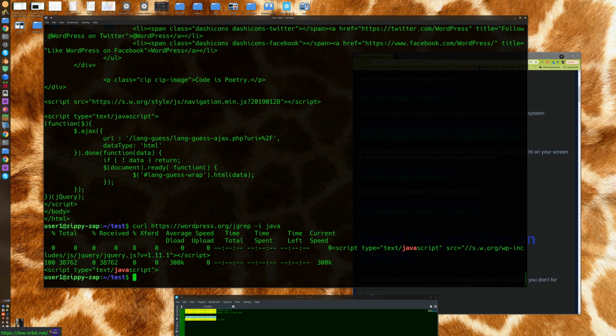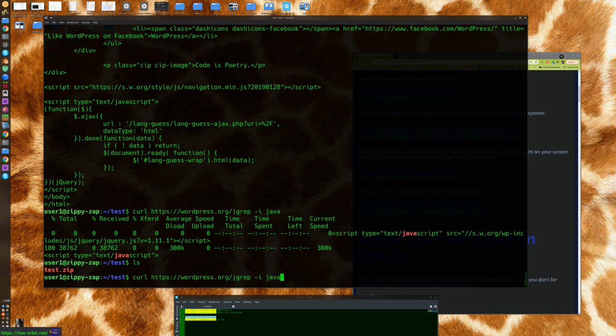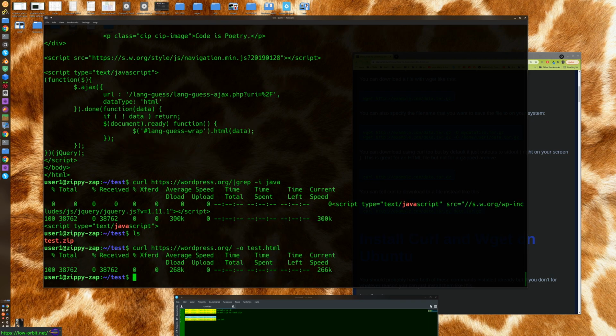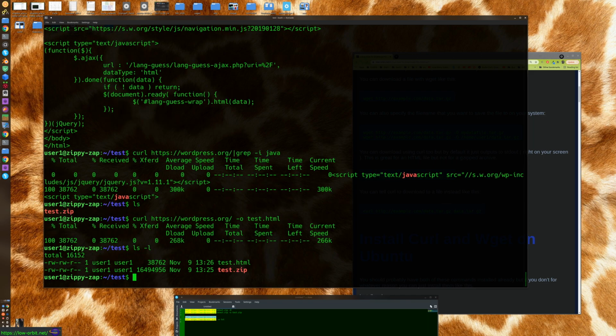So see, you can grep for keywords and stuff. So that's kind of neat, but nothing downloaded. So if you wanted to actually download something, you would use again the lowercase o option, and you might say test.html.